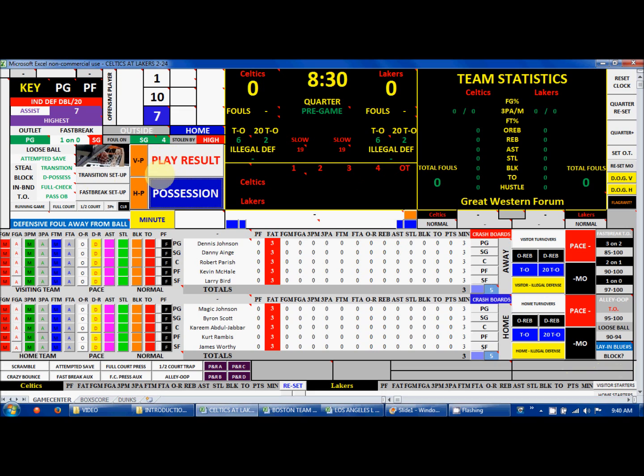Next to the main buttons that actually drive the function of Courtside Basketball, we have some buttons here: the dunk button, transition setup, fast break setup, the running game, full court, half court, 3-point, and clear. Each of these buttons has a specific purpose.